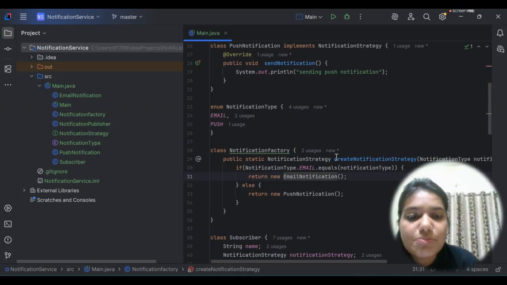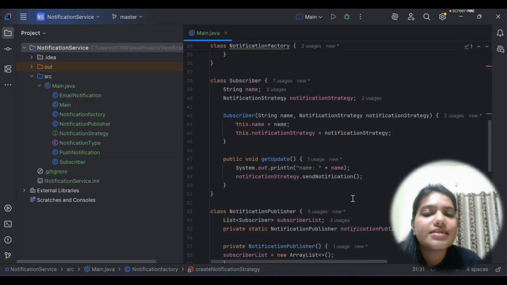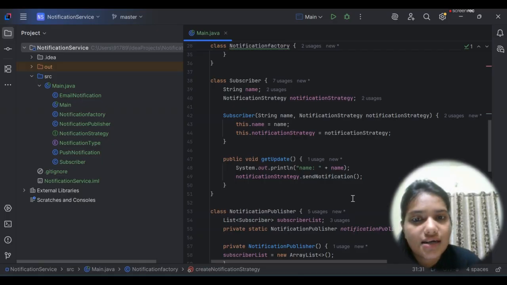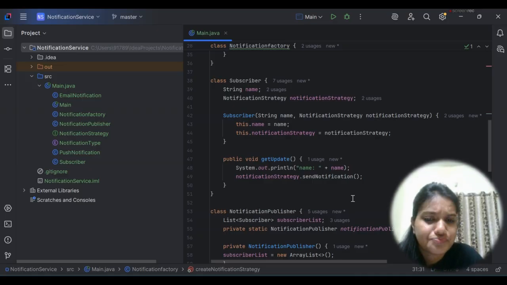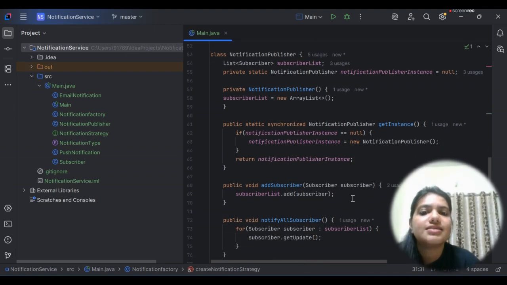And then I am going to implement the observer design pattern, or how the subscriber can get the notification. So I have created another class called Subscriber. Subscriber has a name and the notification strategy, whatever the subscriber wants, how they want to get notified. So there is this constructor and the getUpdate method, for how the subscriber wants to get updates. Whatever their strategy, they will just call the method sendNotification, and they will be getting updated.